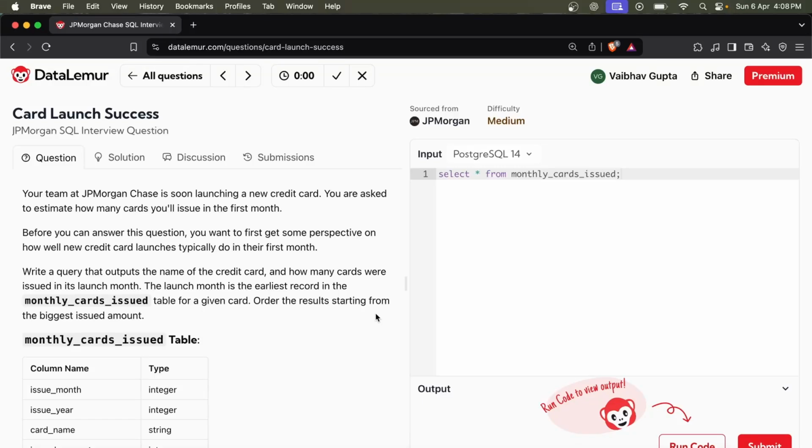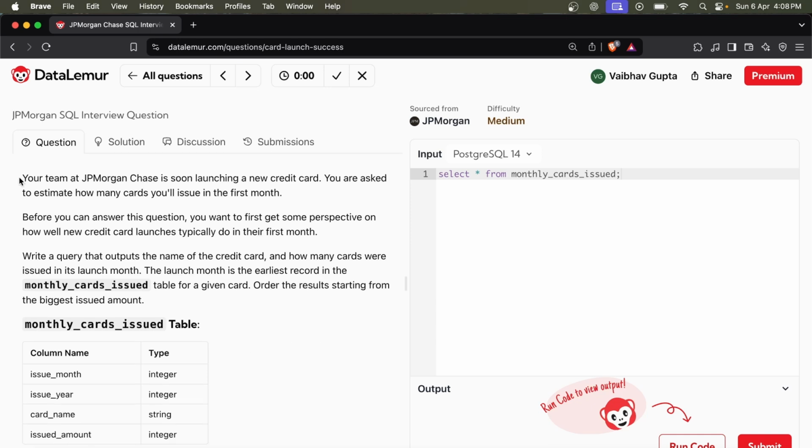So the question we are going to solve is card launch success. This question has been asked in JPMorgan. So let's read out the problem. Your team at JPMorgan Chase is soon launching a new credit card. You are asked to estimate how many cards you will issue in the first month.